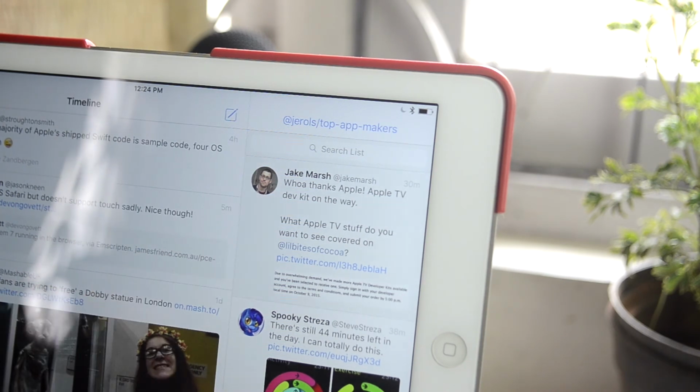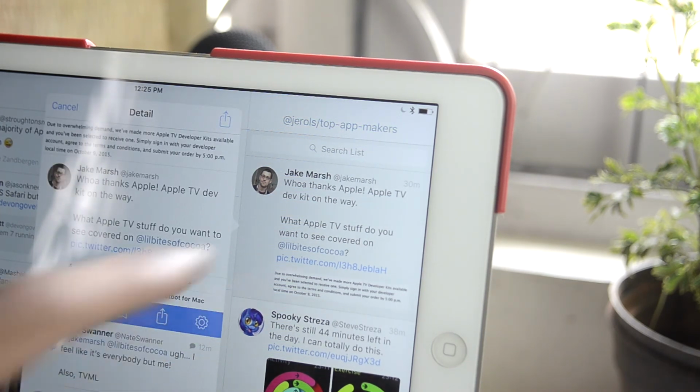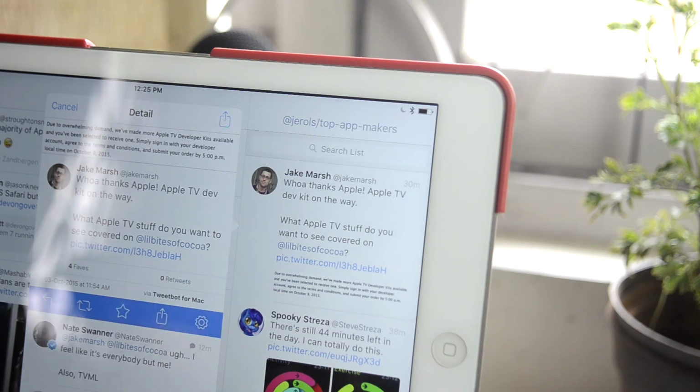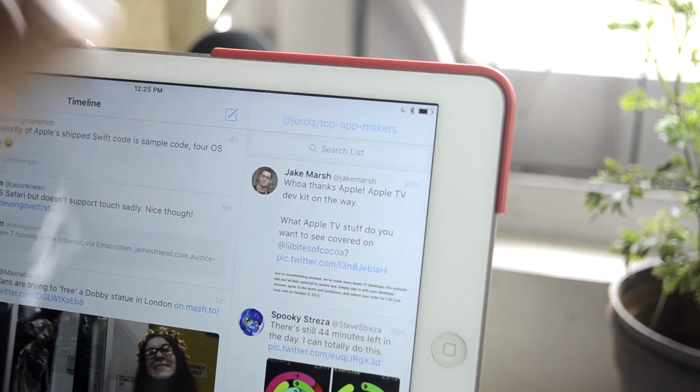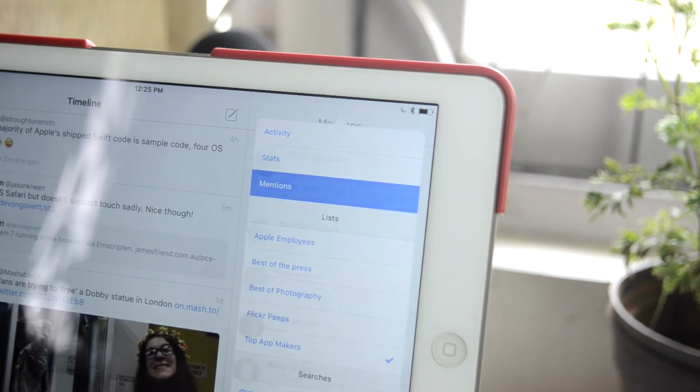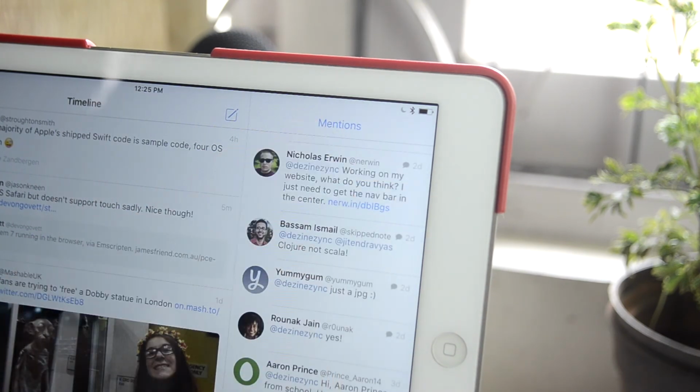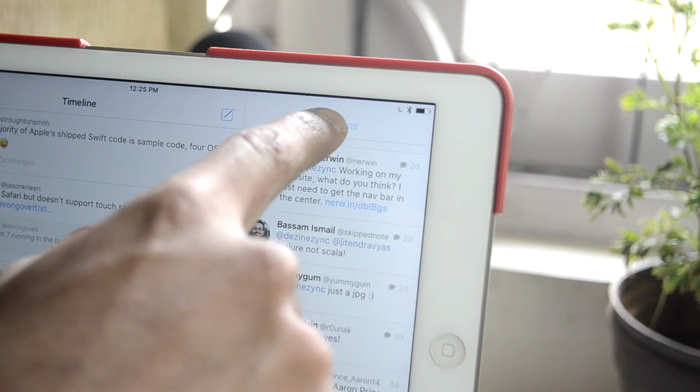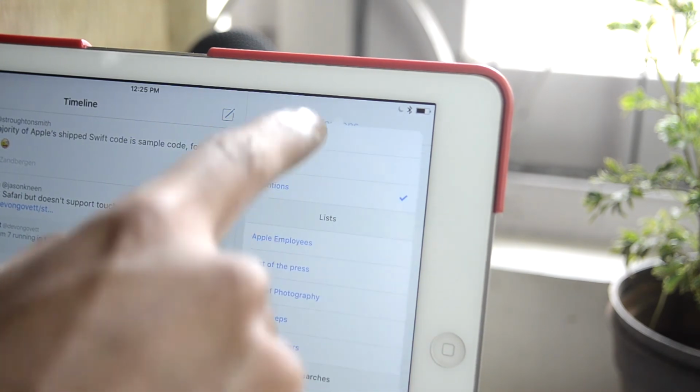I'm going to leave the top app makers list open in the sidebar on my personal device, but as you will see, you can literally set it to any other view that you'd like. Here's a look at mentions. Oh, by the way, you don't need to long tap it. It just works on a tap. Old habits die hard.